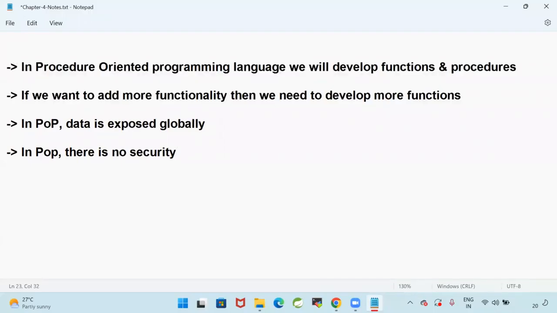Application means holding the data, presenting the data, taking the data, giving the data, storing the data, modifying the data. To manipulate and manage that data only, we are developing our applications. So if I develop any application by using POP, the data is exposed. There is no security for our data. If we want to add more functionalities, then we need to develop more functions.